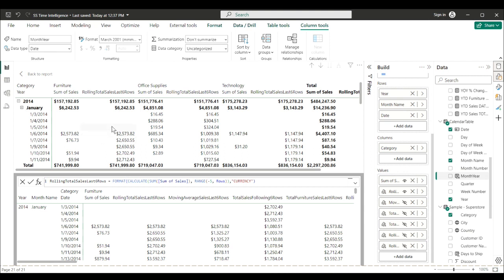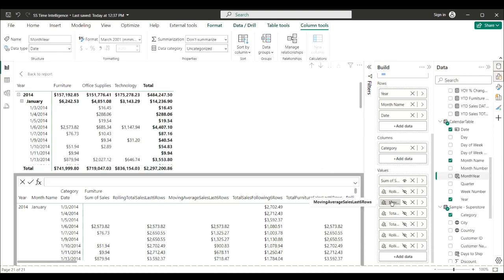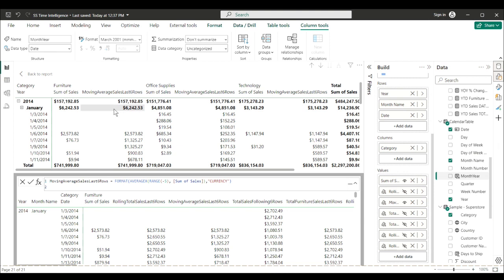This is range, so rolling sum is entirely possible with this range. So X that one out, hide it. We'll go to the next one. They have a moving average calculation, but you can do it with range too.